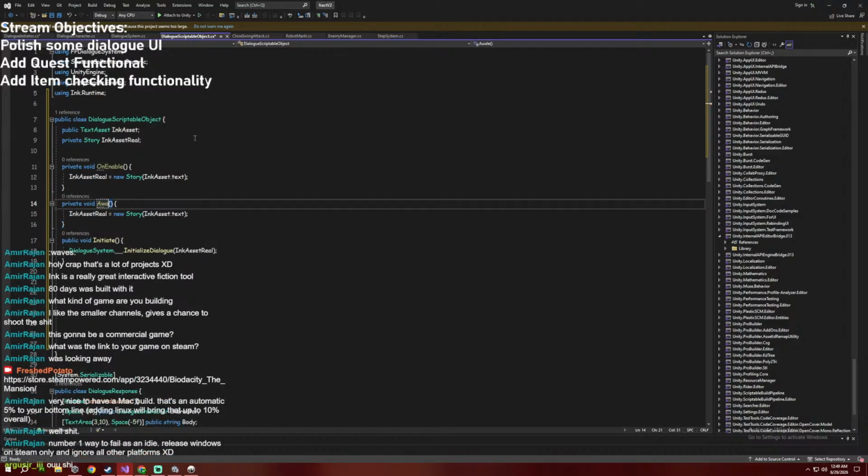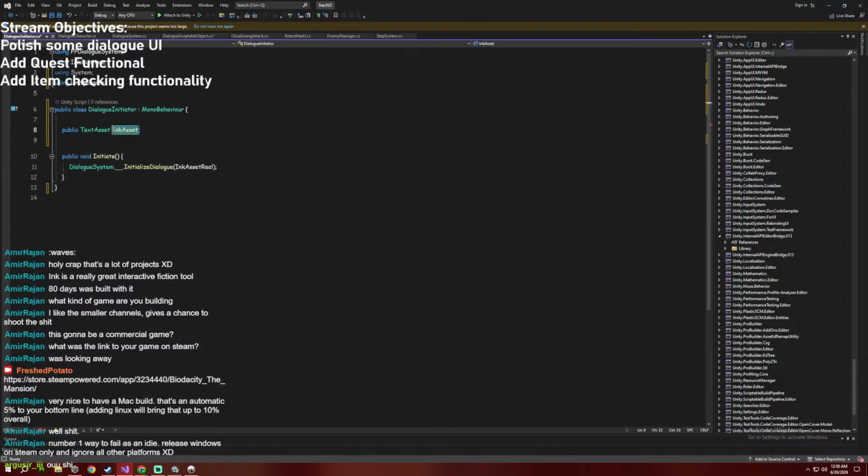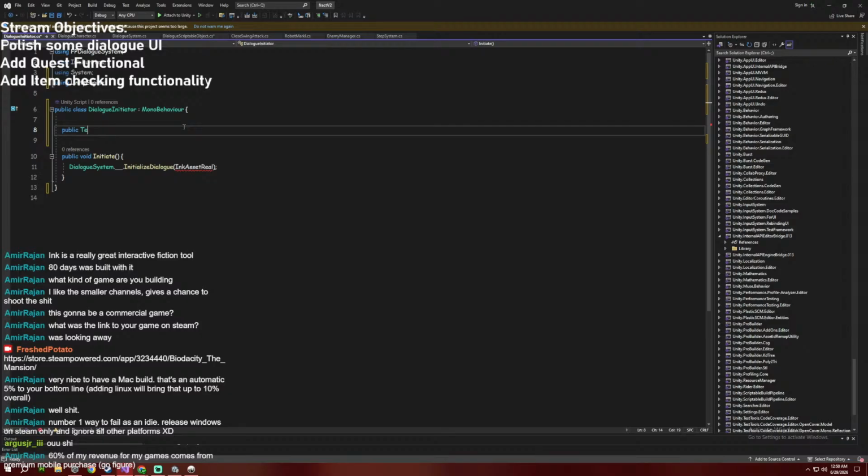Oh, that's because this is not okay. I was confused because this isn't referencing the scriptable object. That's why. There we go. I was like, confused, what the hell's happening? Okay, and so I'm going to want to pass in.